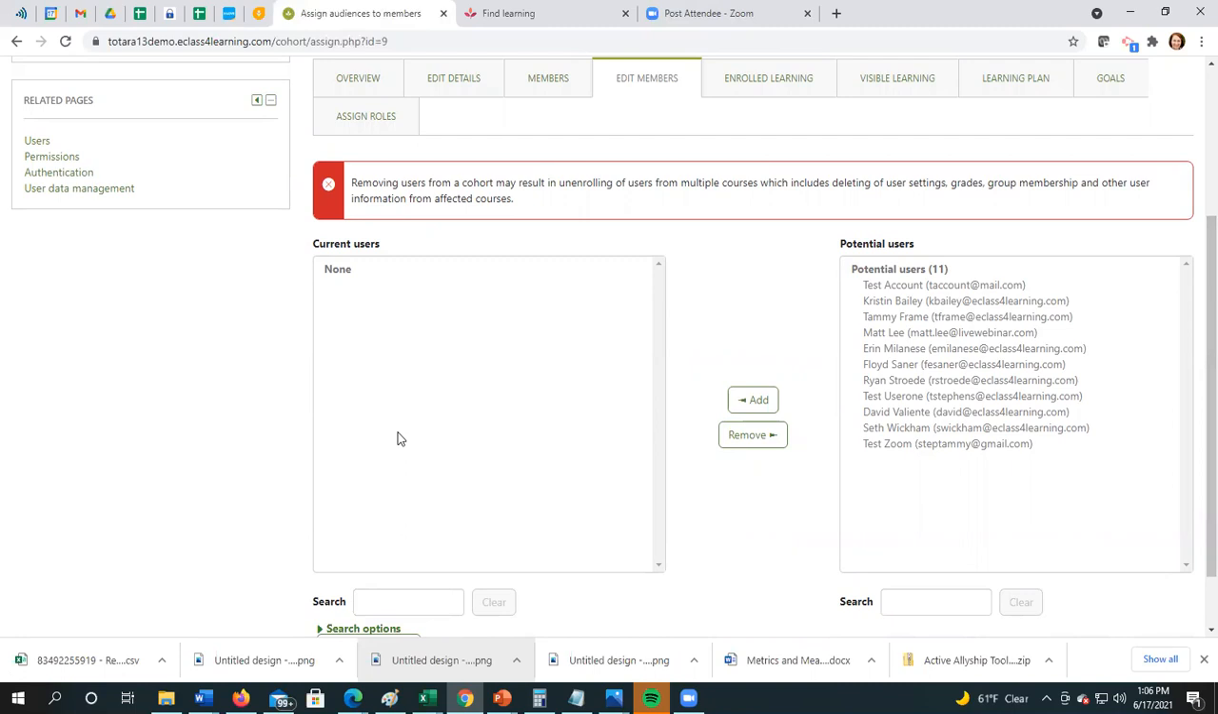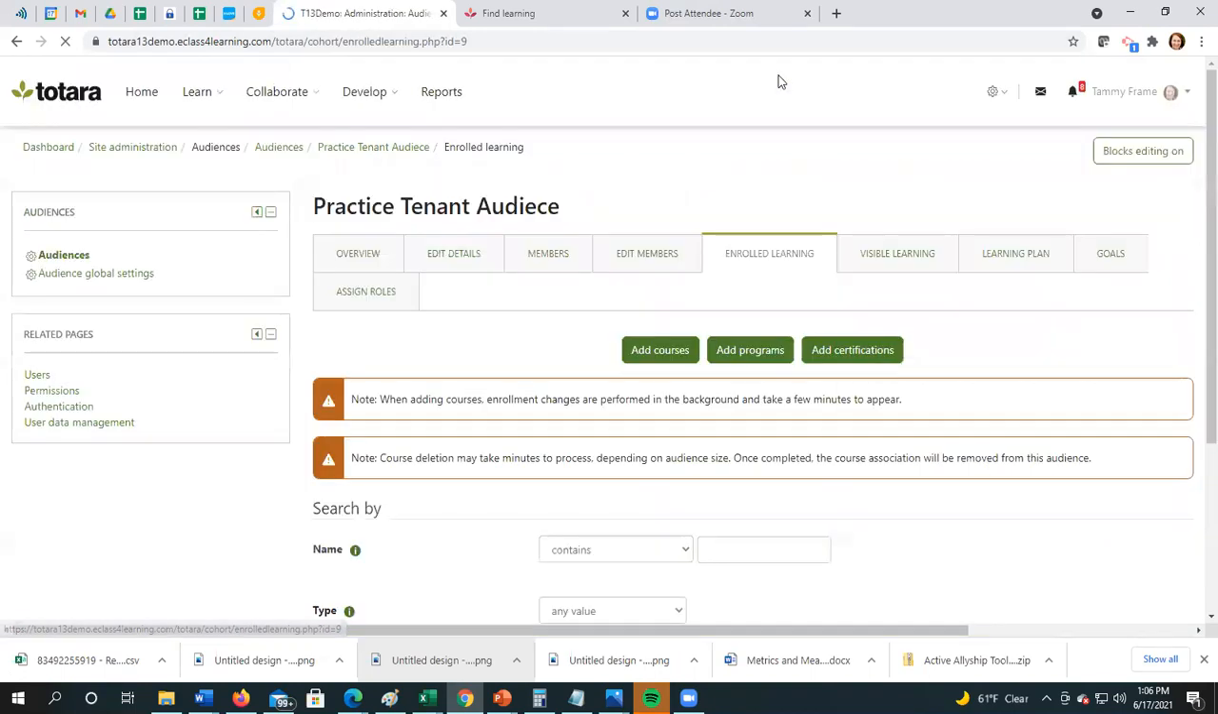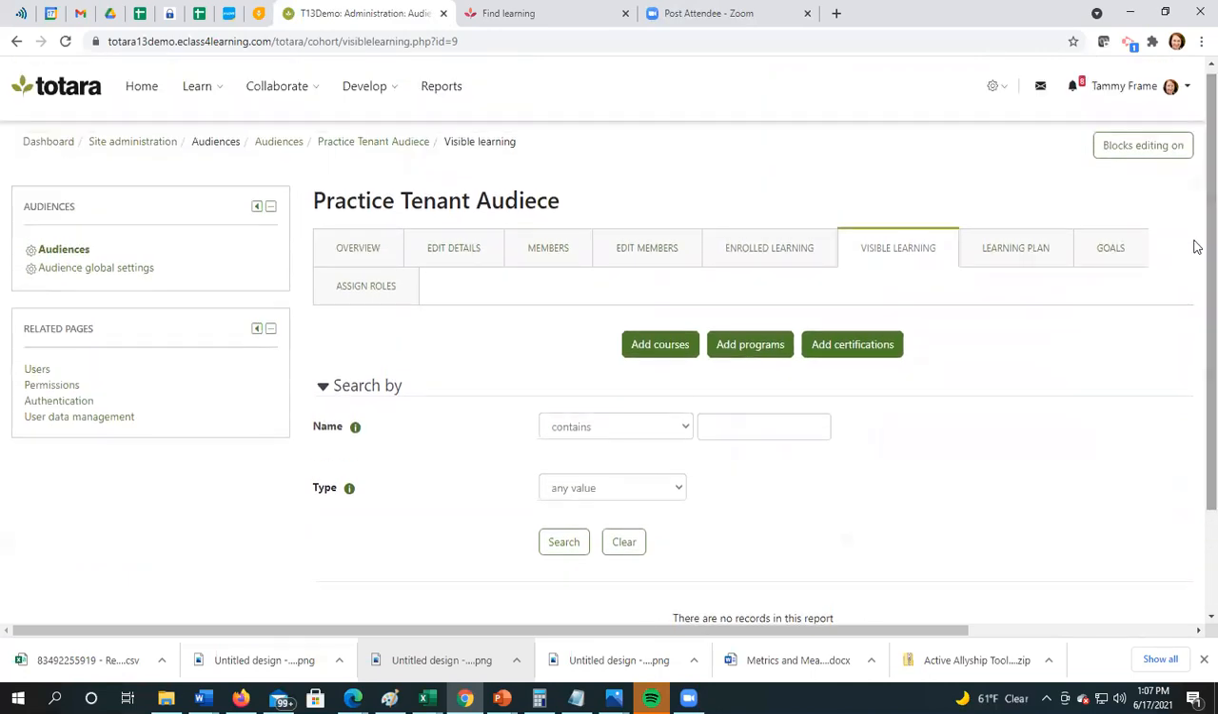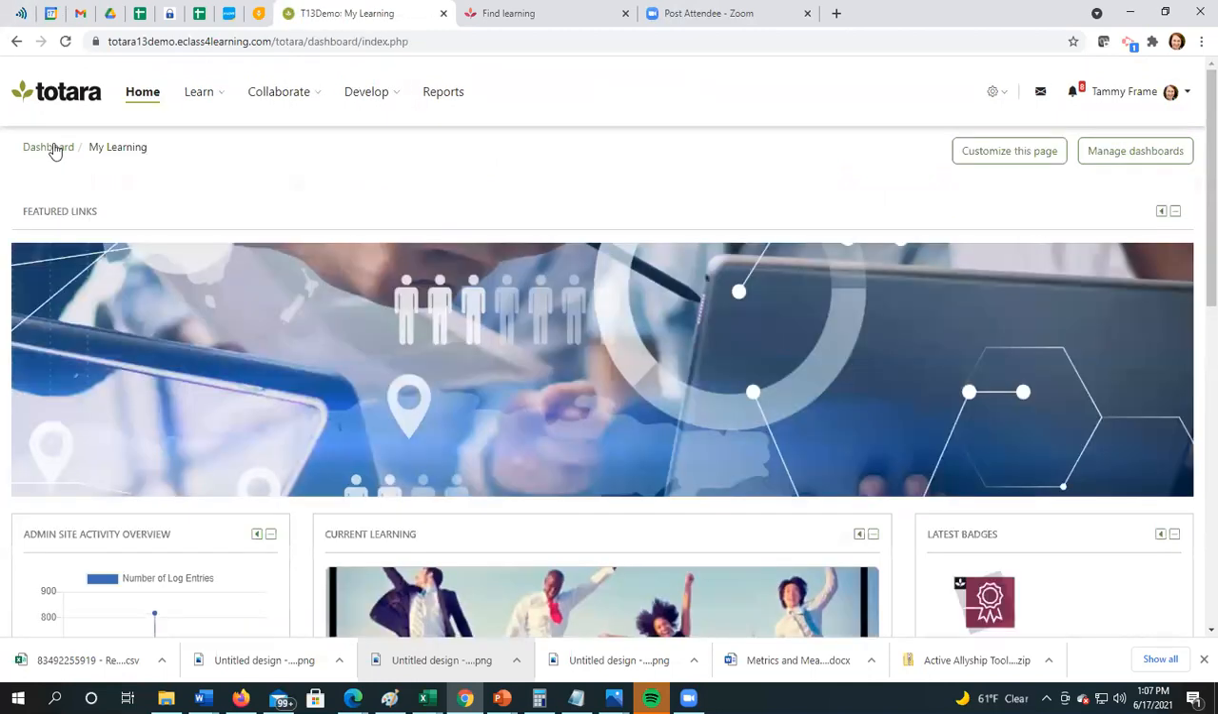All right, from there are some things right in here that you could do. You could pick out learning or courses that this tenant will see. You can also do visible learning, which means things that they would see on their, that would be shown on their course catalog. So that's how you could get a tenant catalog going. Another thing you can do is have a customized dashboard that they land on when they arrive.